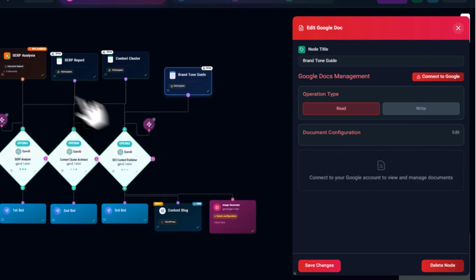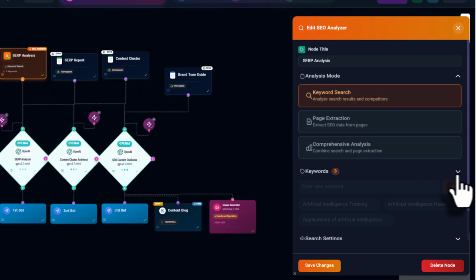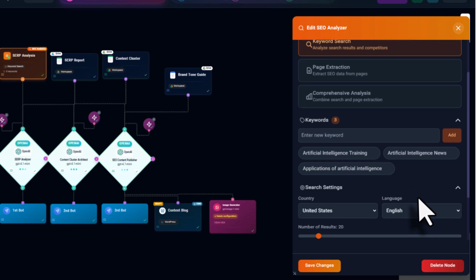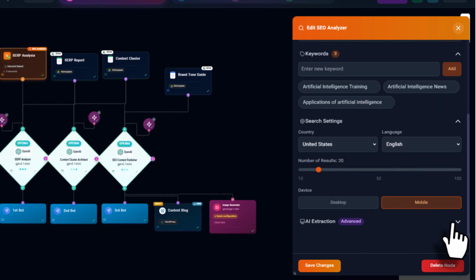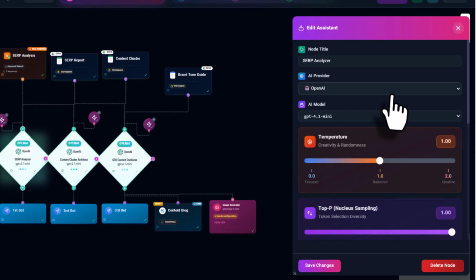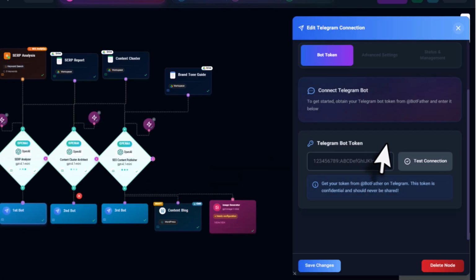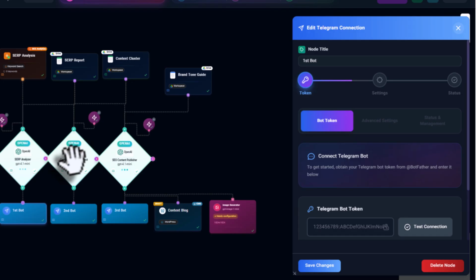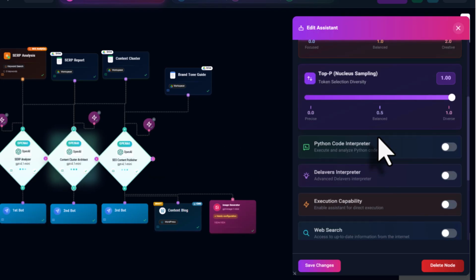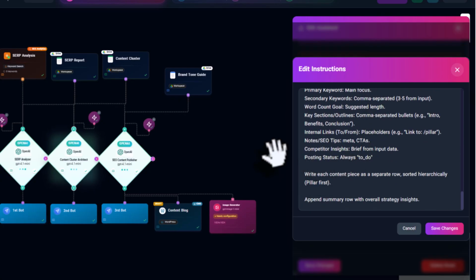Next, the SEO Analyzer node kicks things off by diving into your target keywords. Just input your keywords, pick your country and language, and let it gather valuable search insights. Then, meet the SERP Analyst AI Assistant. This smart node processes the SEO data and shares updates via Telegram, so you're always in the loop without lifting a finger. The Content Cluster Architect follows, crafting a solid architecture for your content clusters based on the SERP reports. It'll update your Google Sheets and ping you on Telegram when it's ready.